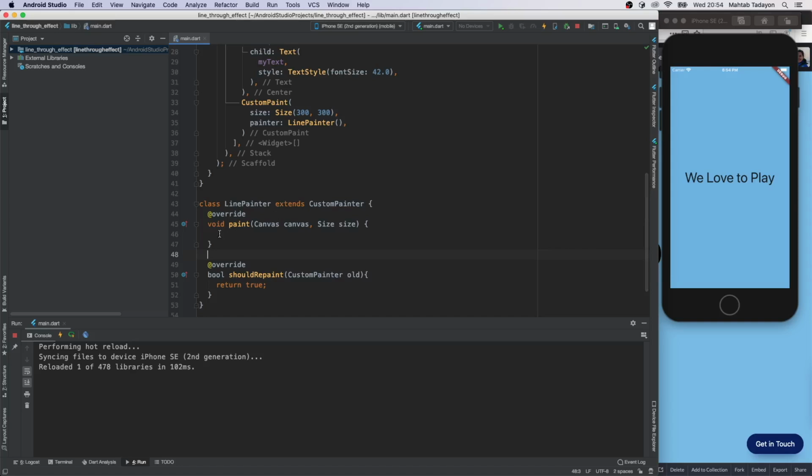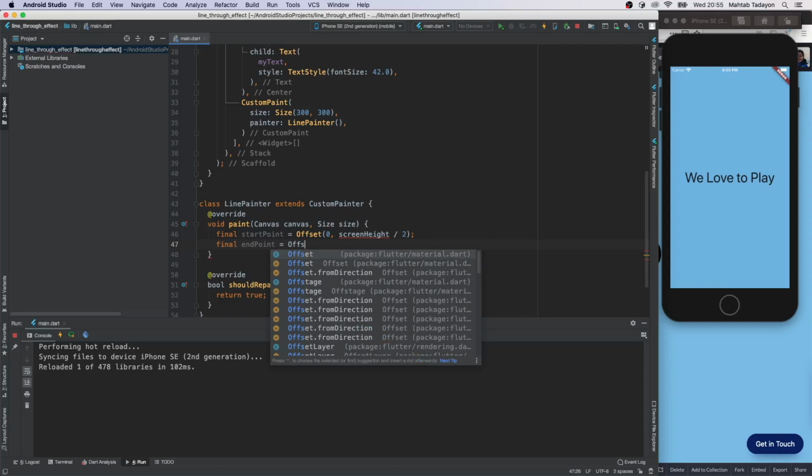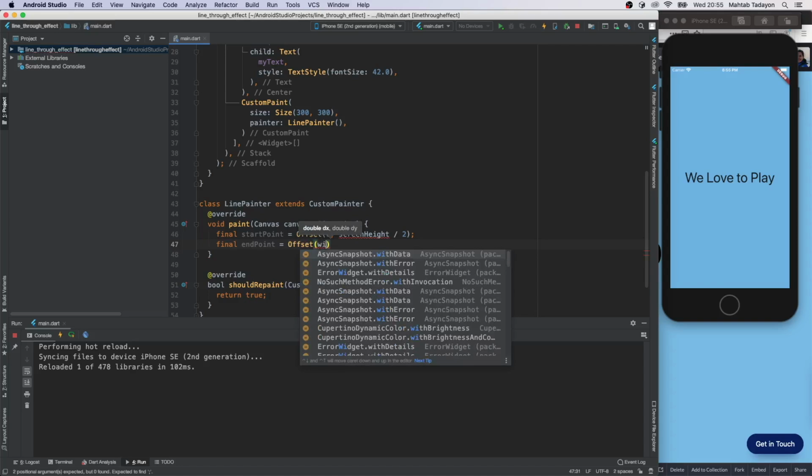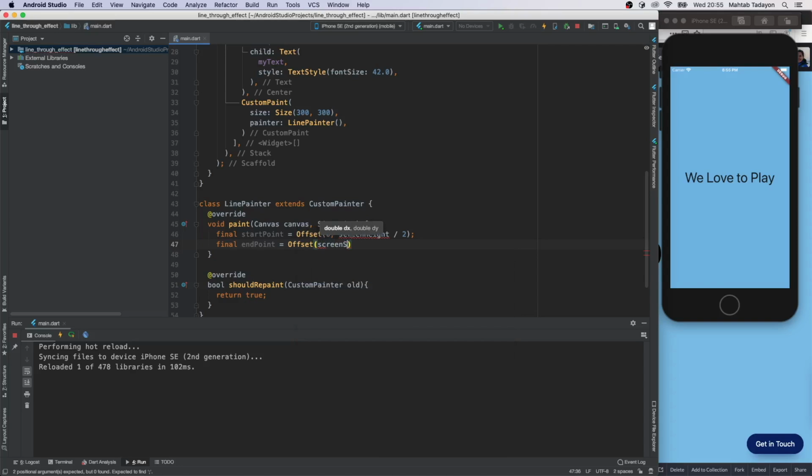Now let's complete our paint method. For painting our line, we need the start point and the end point of the line. The start point is an Offset with the horizontal component, or dx, 0, and the vertical component is going to be the screen height divided by 2. And the end point is going to be similar to that, which is also an Offset. But this time the horizontal component is the width of our screen and the height is the same as the start point, which is the middle of our screen.